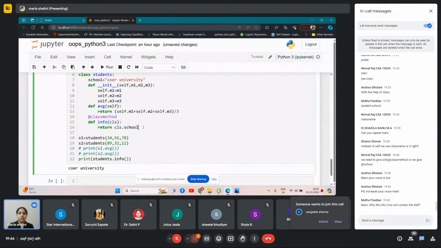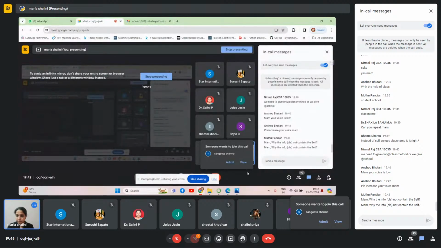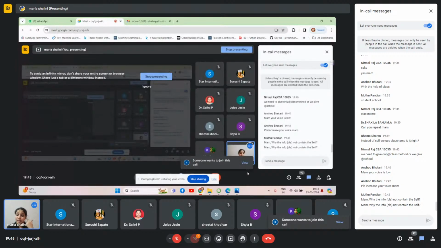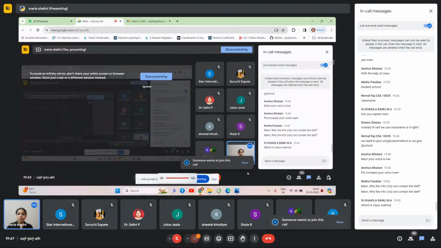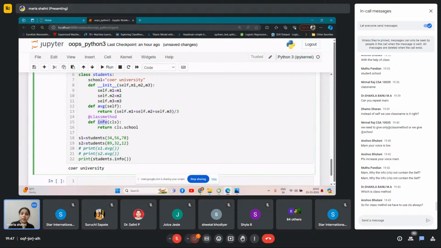The next we have is the static method. Before that, I wanted to know if everyone is clear till here. As I told, self always deals with the object, but this method deals with the class. Yes or no? That's why for the info, I didn't give self. Clear, Muthu? Shakila, I told you, no? This info is nothing but a class method, where this method can be accessed with the class name or also with the object name. That is called a class method.